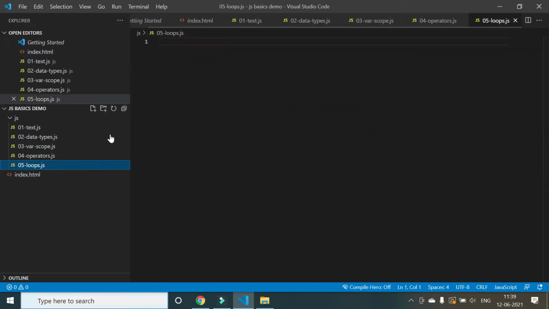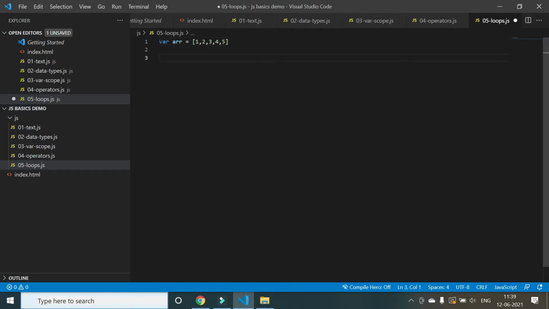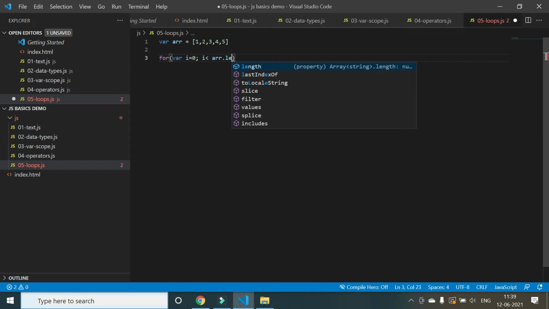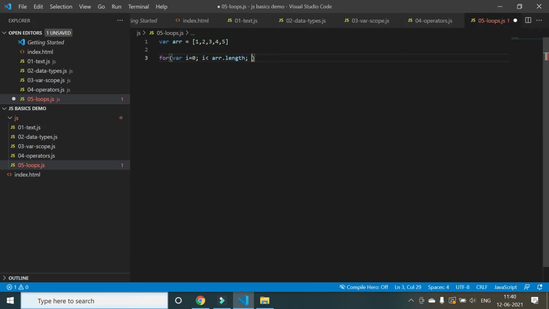Now what we do is we will create a simple array of 1, 2, 3, 4, 5 elements. Normally if we have to loop through, we will say var i is equal to 0, and then we will say i less than array.length. Array.length gives the length of an array.